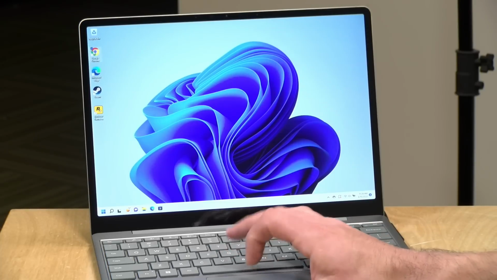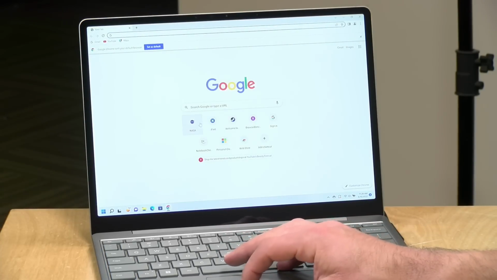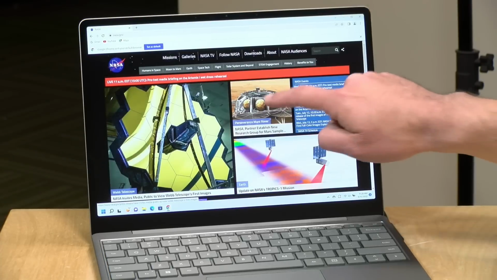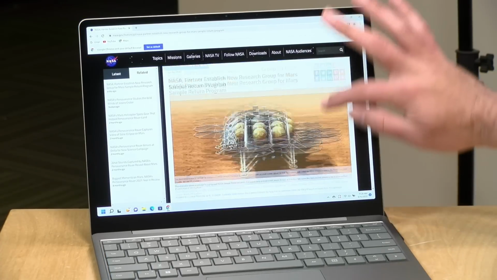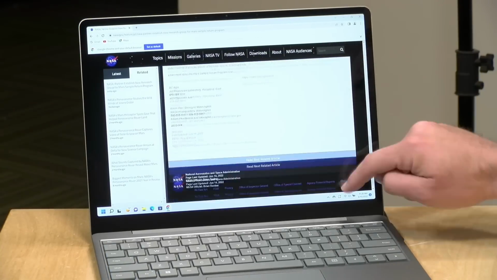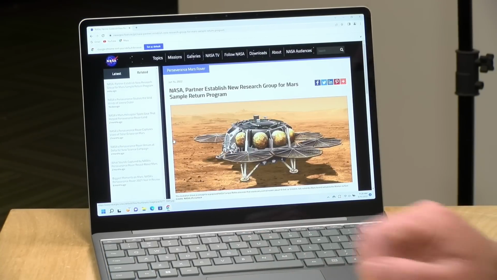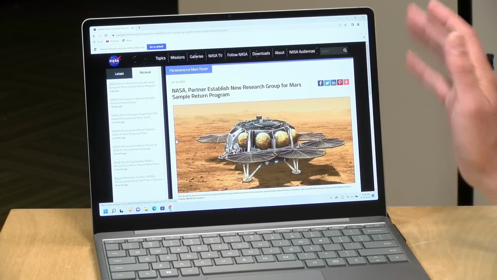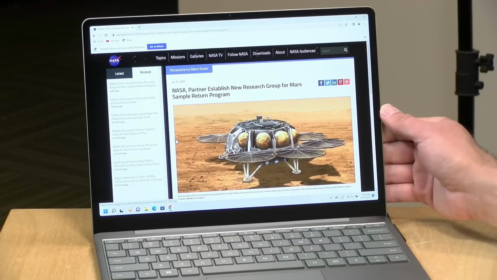We'll begin with some of the basics here, some web browsing, and we'll visit the NASA.gov homepage and see how everything comes to life here. And as you can see, it renders everything very quickly, no real lag or anything else like that. We can use the touch display to navigate, or of course, the trackpad. This does have Wi-Fi 6 on board, which was not on the prior edition of this laptop. And the Wi-Fi performs quite well.